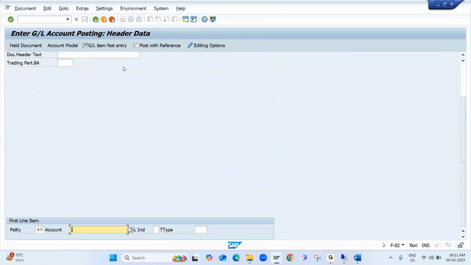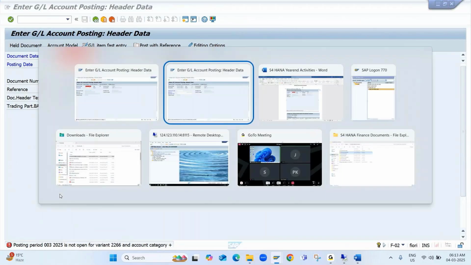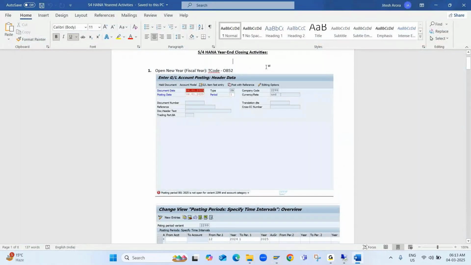Let's have here the cash account 200100. You can see it will show that your period in the new year 2025, period 3, is not open. So it means that we need to first do the opening and closing of periods. That is the first step in your year-end activity. We need to have the new year, and we also need to open the relevant period.